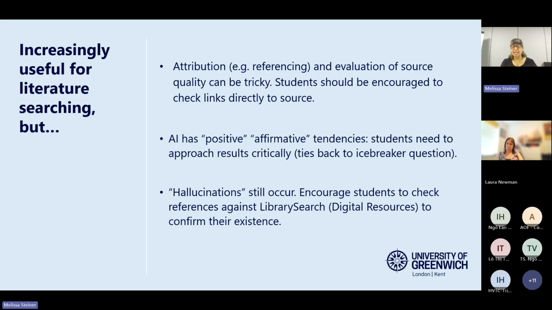I do still see students showing me lists of references that they've generated on AI, and they can't figure out how to find them. That's because they don't exist. The AI tool has literally made up quite plausible sounding journal articles. But the easy way the student can check to see if it's real is to go back to the library catalogue and check that article against the catalogue, or Google Scholar or something like that, to make sure that it actually exists.